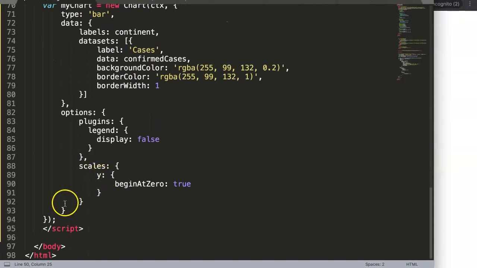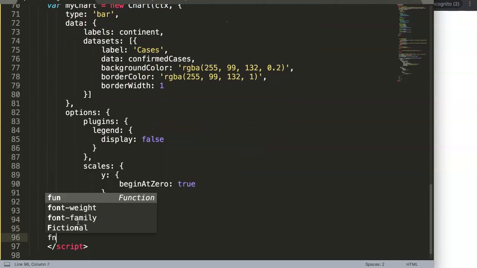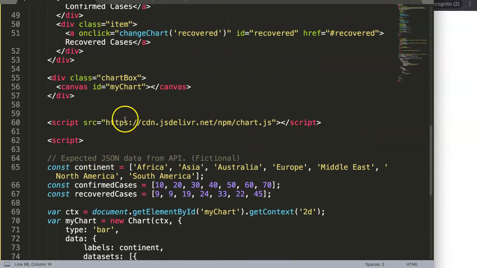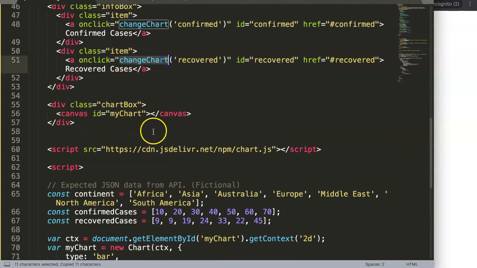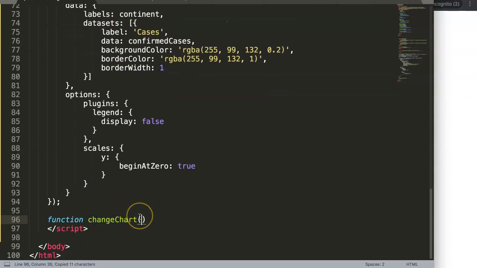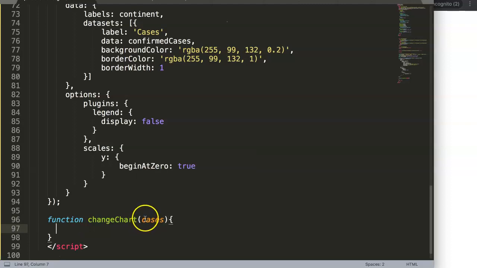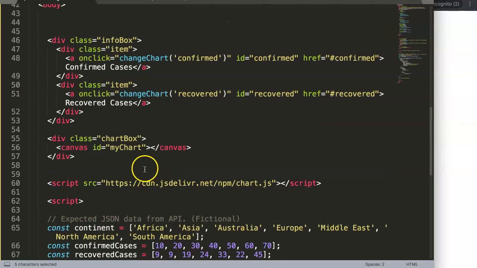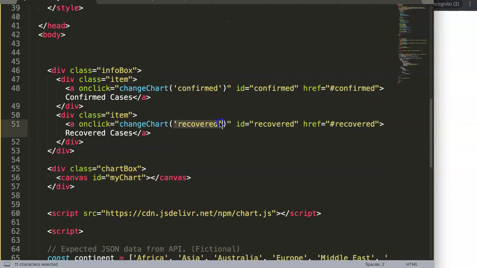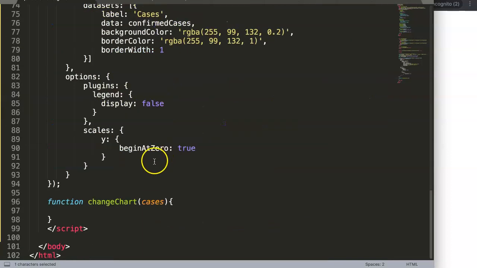Alright, so what we're going to do here next is to add up the function here. So in this function, we'll trigger the function name on click, which is this one, change chart. We say here change chart, and then here we have a parameter, which would be the text or cases. You can use anything you want, but this is the parameter, cases, but basically the cases is the string recovered or the string confirmed. Remember, it's a string, so quotations between.